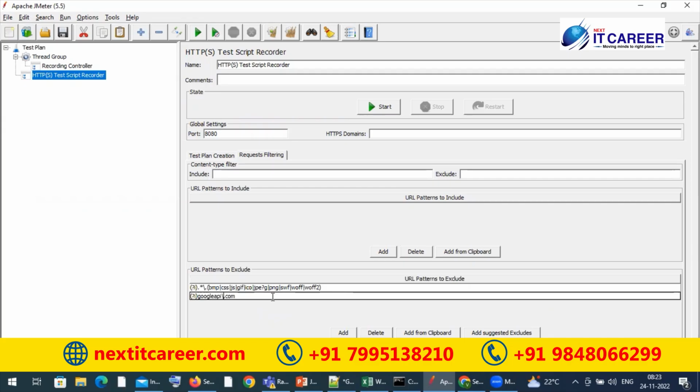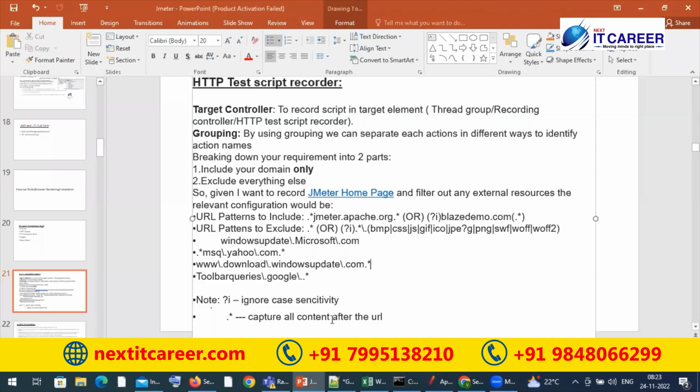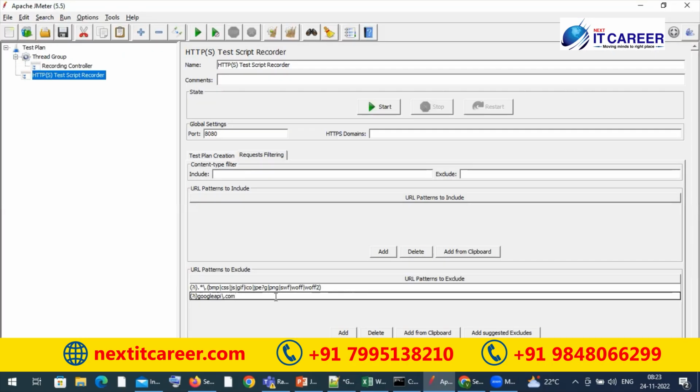Why? Because JMeter considers dot as a regular expression. That's the reason I'm escaping using backslash. Till this Google API.com, wherever Google API is unnecessarily recorded, that will be skipped. And you can also include other things as well, like yahoo.com or windowsupdate.com, whatever it may be, toolbar queries or Google, any other unnecessary things. You need to exclude it completely.